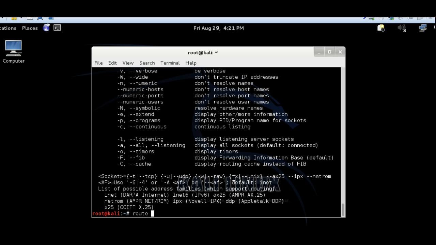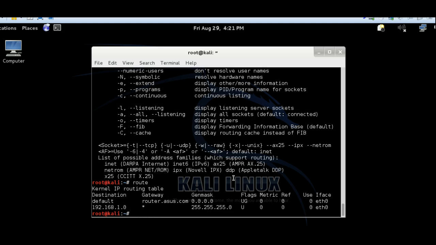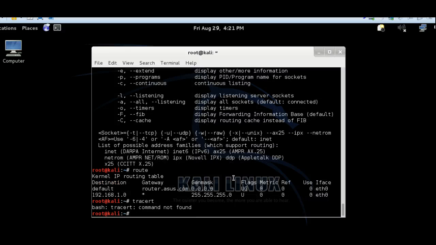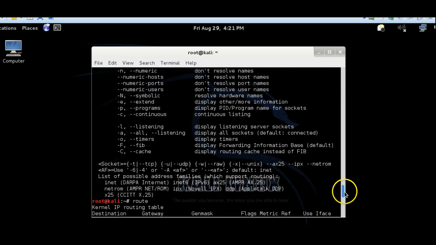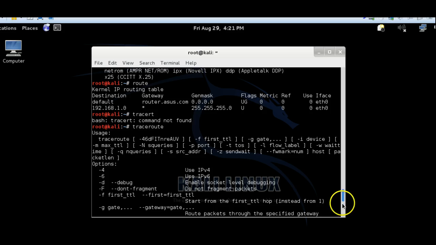Routes are a useful command to check. You can use this to check your pivot, because the pivots you put in under Metasploit will show up as a route. So that's a pretty useful command. And then some of the other ones like traceroute. It's pretty much the same as tracert in Windows.